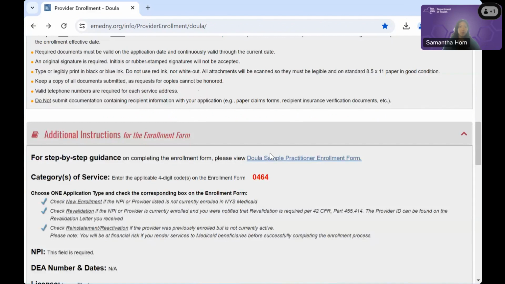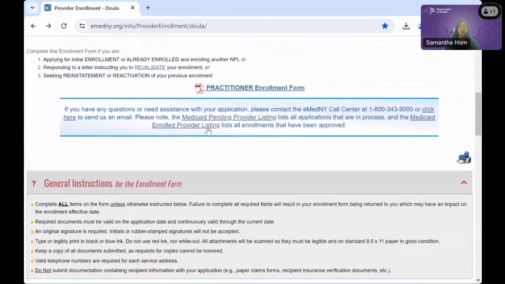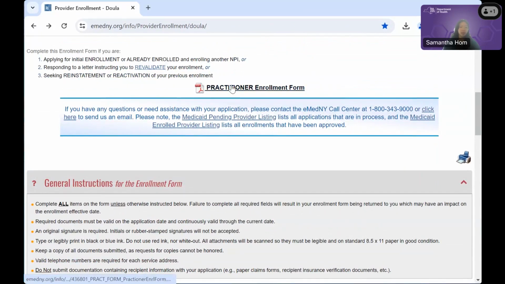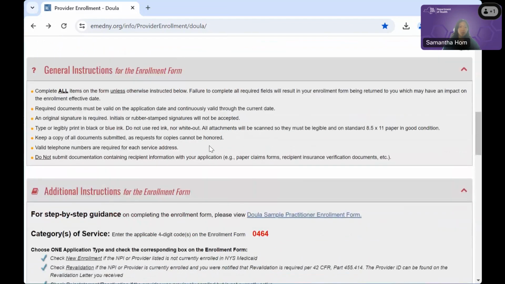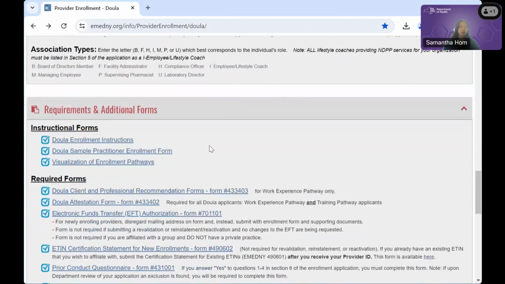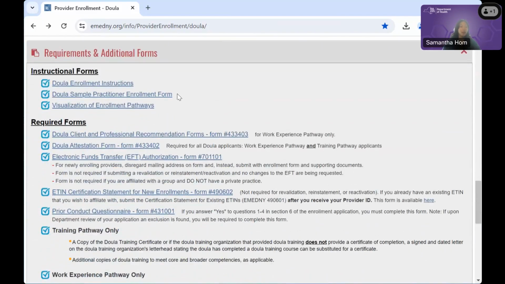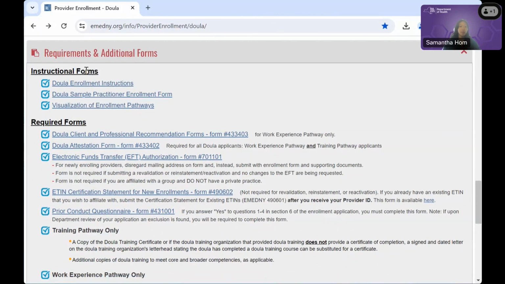So again, this is where we just were, the Doula Sample Practitioner Enrollment Form. As Heather said, you want to open up your own blank document and fill that in. We recommend pulling them up side by side with each other so you can follow along with our notes and fill in your document. So I'm just going to show you another place where you can find the Sample Practitioner Enrollment Form. We have other videos that go through all these different forms, but this is another place where you can find the Sample Practitioner Enrollment Form under our instructional forms.